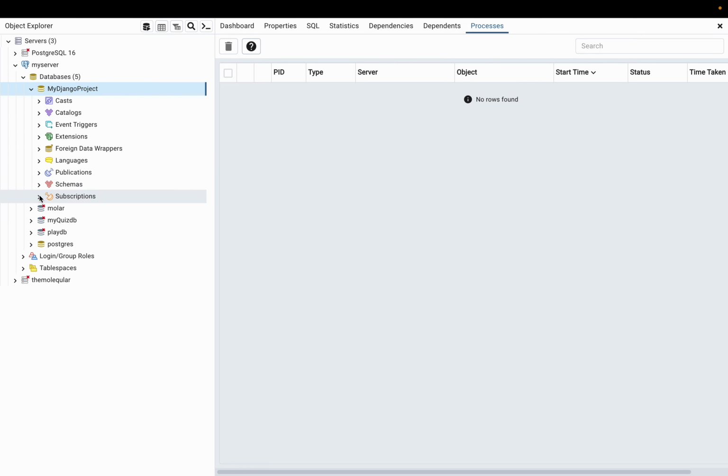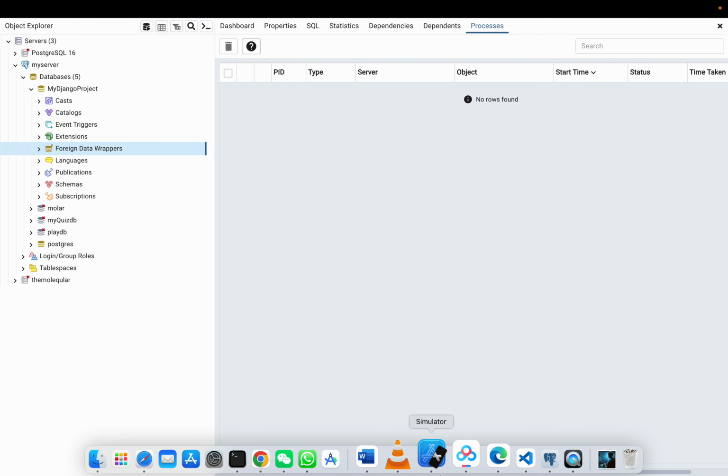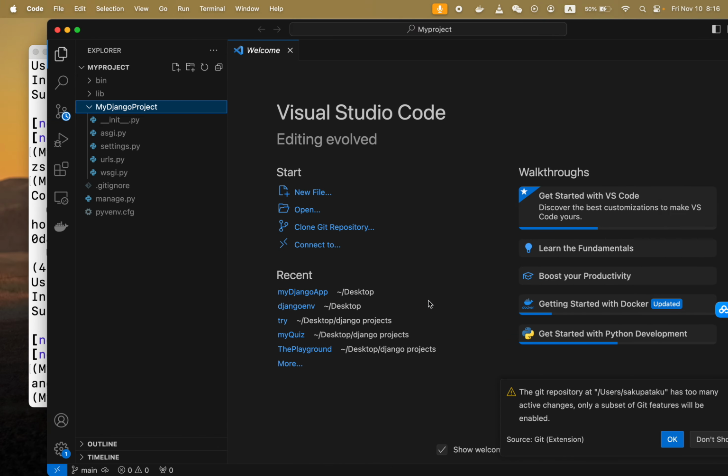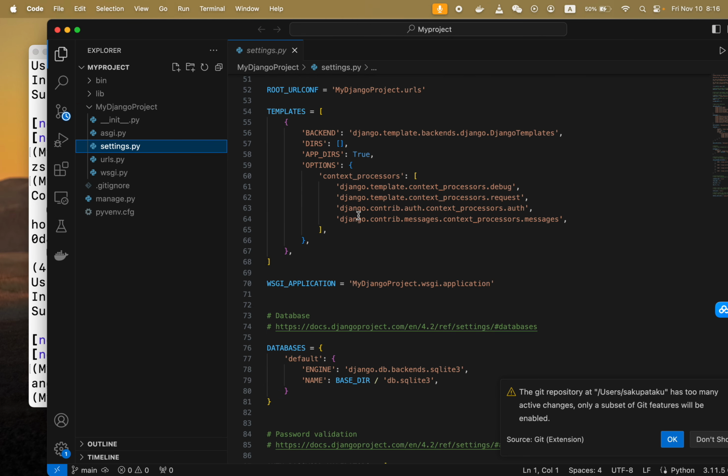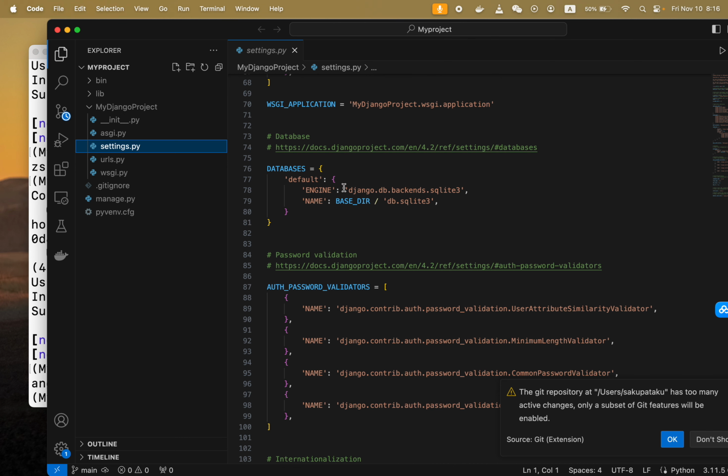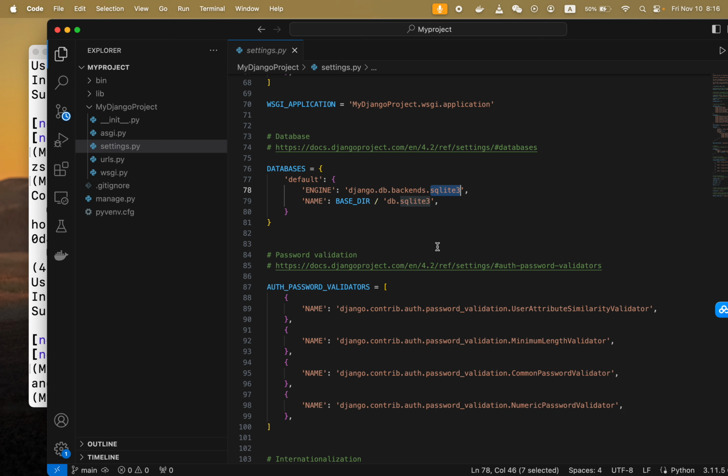We will come back here later, because now there's no data in here because we haven't linked our Django application with this database. So that's what we are going to do right now. Let's go back to Visual Studio, and let's go to settings, and you have to go down and you find databases. Here you can see by default we have sqlite3, but that's what we are going to change. We are going to change this to Postgres.